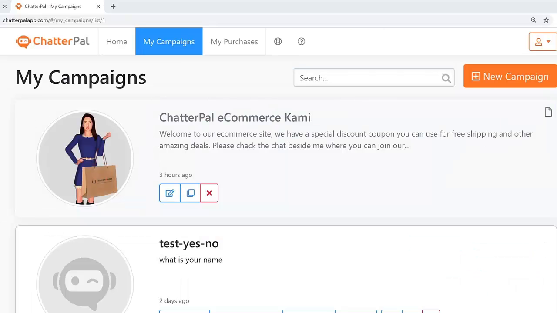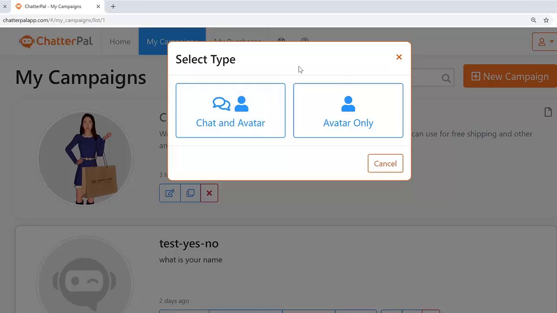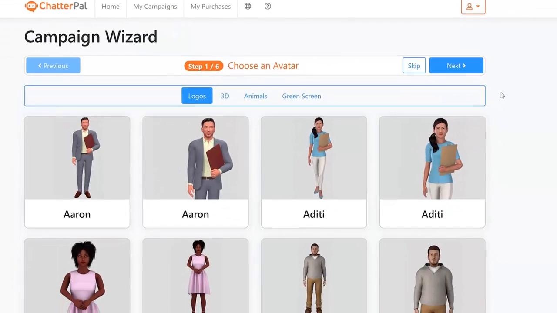All you have to do is just jump into the app, click on My Campaigns, then click New Campaign, and it's going to ask me to select type, whether chat and avatar or just avatar only. I'm going to use the chat and avatar option. Then we go to the next step.